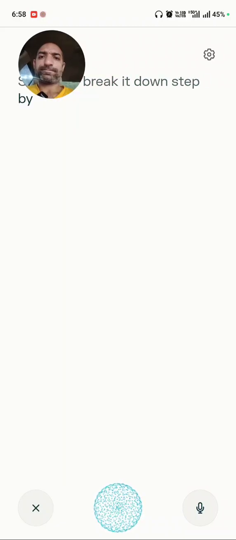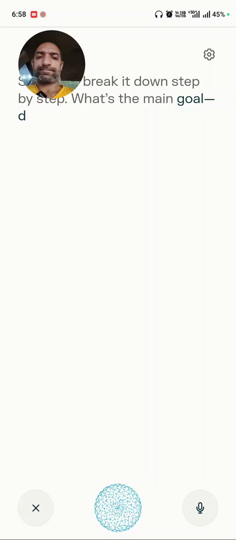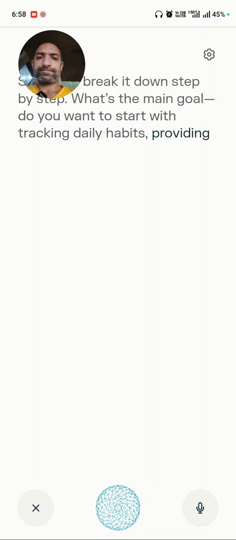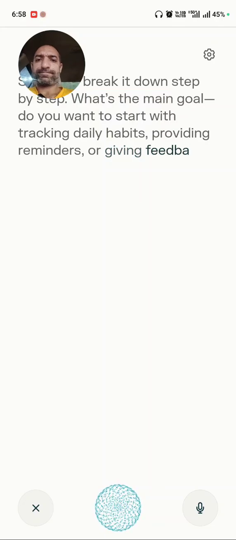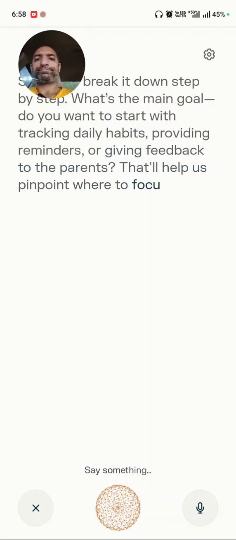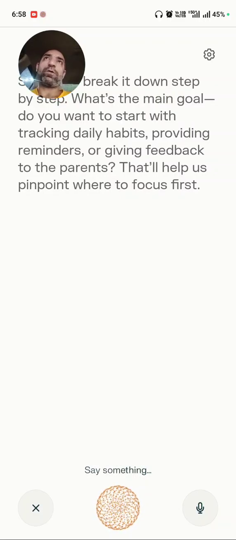Sure. Let's break it down step by step. What's the main goal? Do you want to start with tracking daily habits, providing reminders, or giving feedback to the parents? That'll help us pinpoint where to focus first. So the first thing I want, I wish or this platform should have is that parents start this as a serious project.